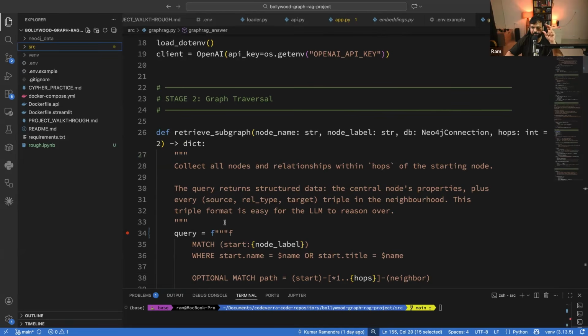FastAPI will be there. Sorry, the UI will be there. That will be the entry point. The UI will call the FastAPI. The FastAPI endpoint is going to run the entire retrieval pipeline.